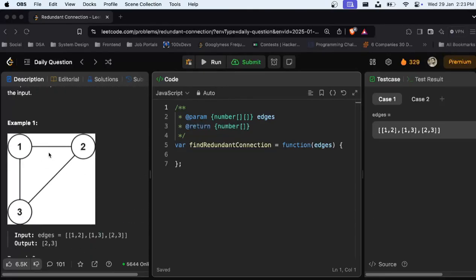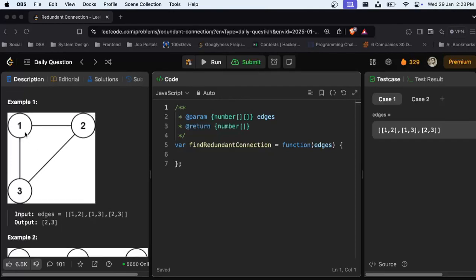So suppose we have a graph with nodes 1, 2, and 3, and the connections are 1-2, then 1-3, and then 2-3. In this we have to remove the edge that is causing the redundancy, that is causing the cycle. Okay, we need to remove that.